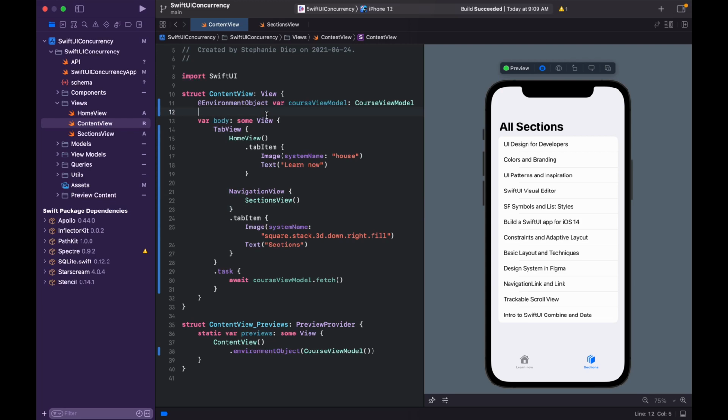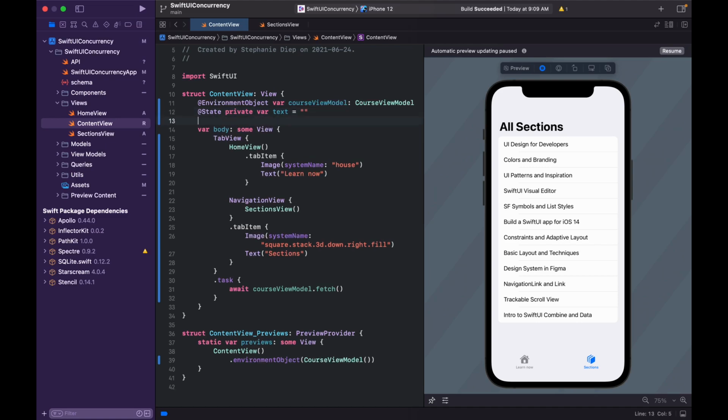Next, still in content view, we'll add a state at the top. So @State private var, we'll call this text and we'll set it initially to an empty string. This text state is where we'll save the text the user inputs in the search field.